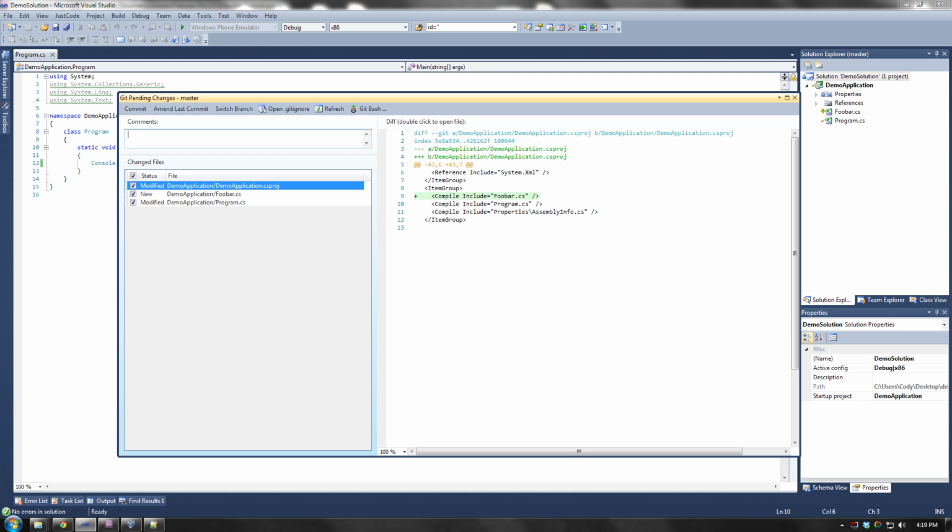So we're going to add a commit message. Always make sure you add a commit message. Always. We're going to say we changed program.cs output, added foobar.cs. So we're going to go ahead and commit.